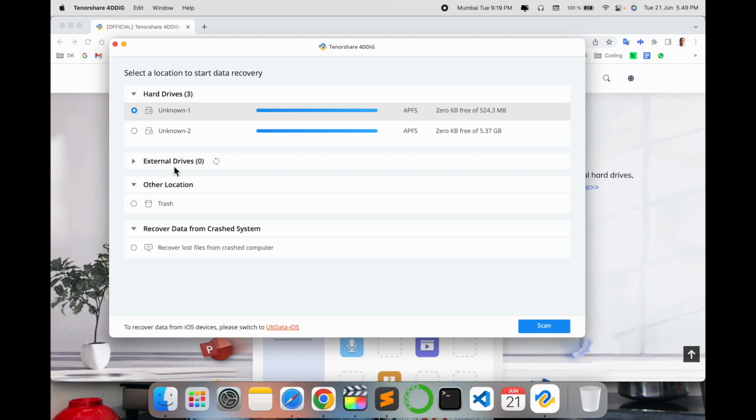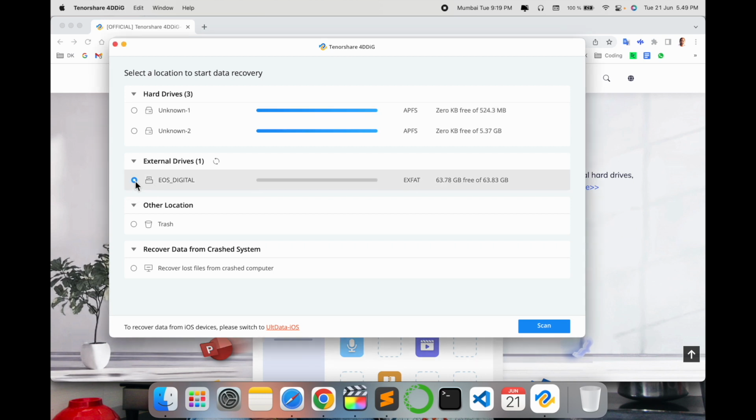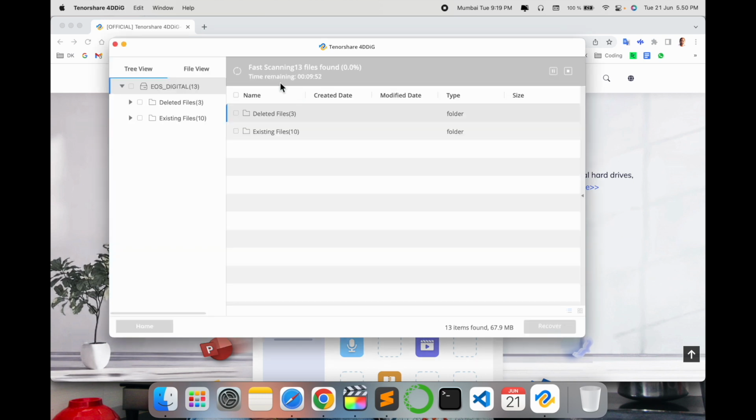So first of all, I connect a memory card here, a 64 gigabyte external memory card. We can refresh here. My memory card is showing on the display. Wait a couple of seconds. Look at this, here is my memory card. I simply click here and scan. Scanning is running. Deleted files 11, existing files 10, lost location 206, and raw files and some other files are also available.